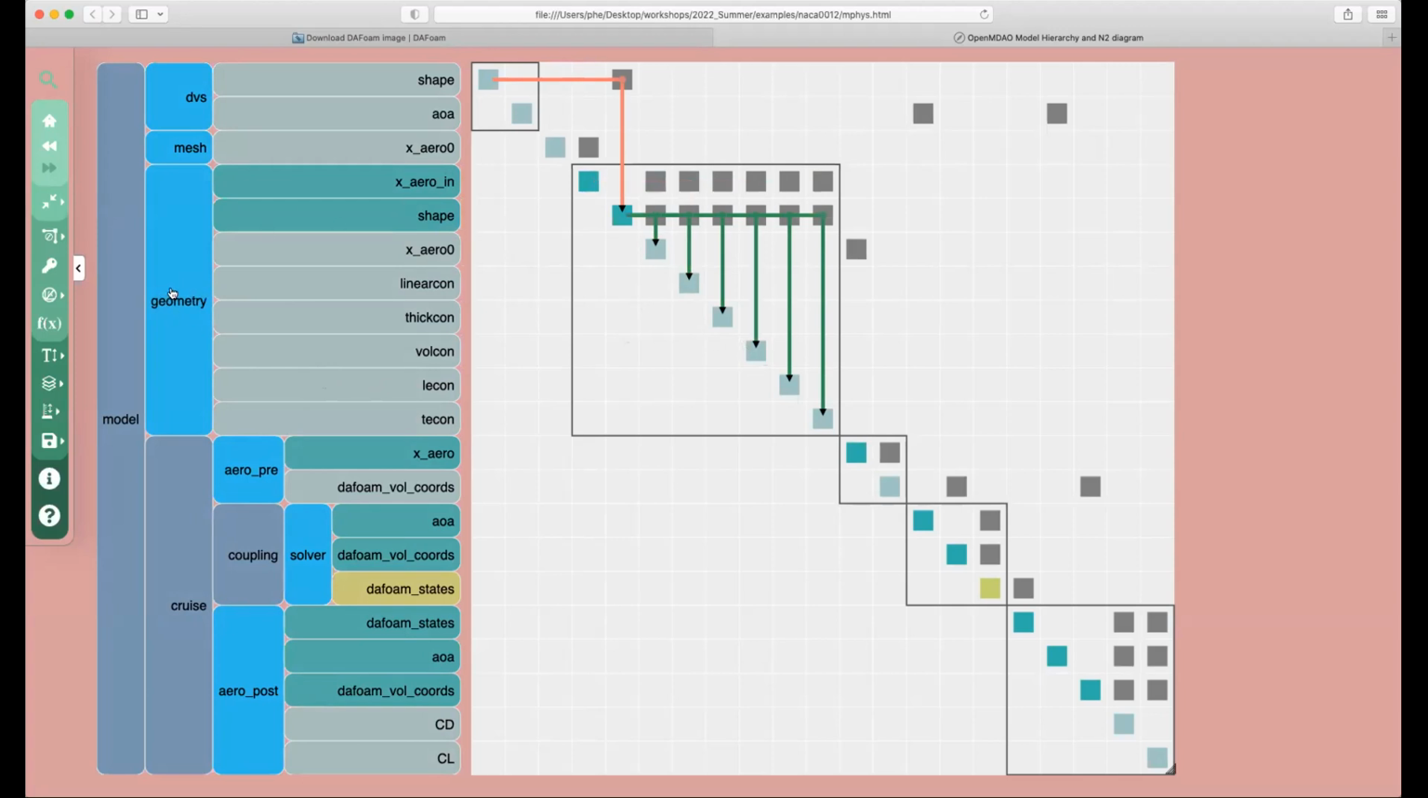This component, essentially PyGeo, is already written in the OpenMDAO format. You can directly call it. I'm going to talk about how we call this in the run script later.